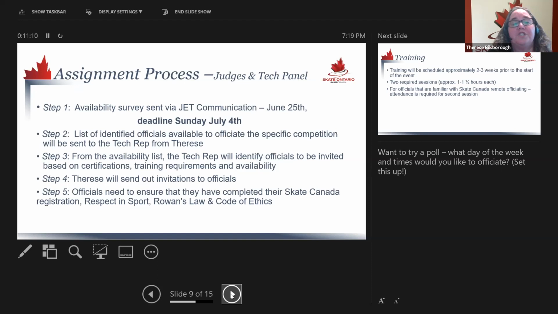As well, officials just need to be reminded that they need to make sure that they've completed their Skate Canada registration, their Respect in Sport, which needs to be completed every 3 years, Rowan's Law, as well as Code of Ethics. And both Rowan's Law and Code of Ethics have to be completed annually.